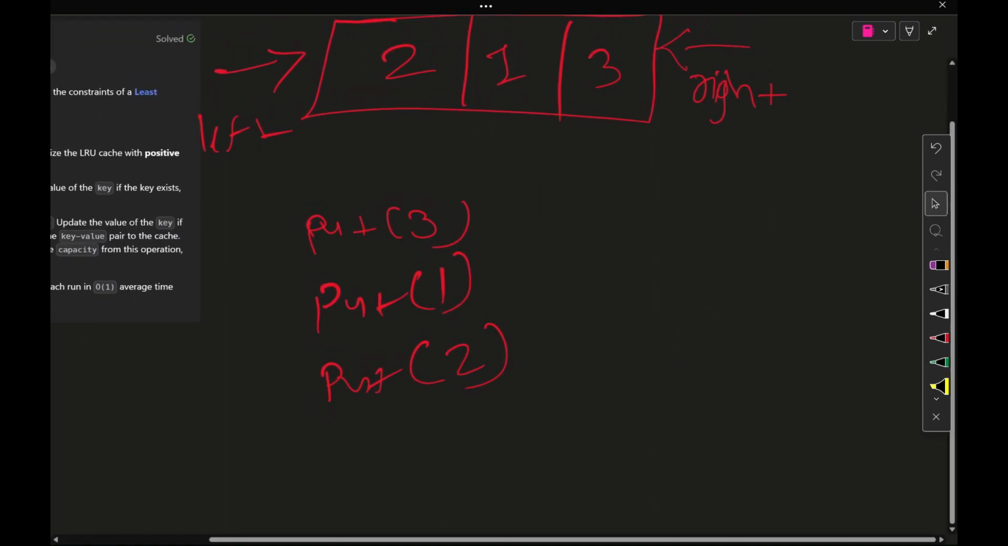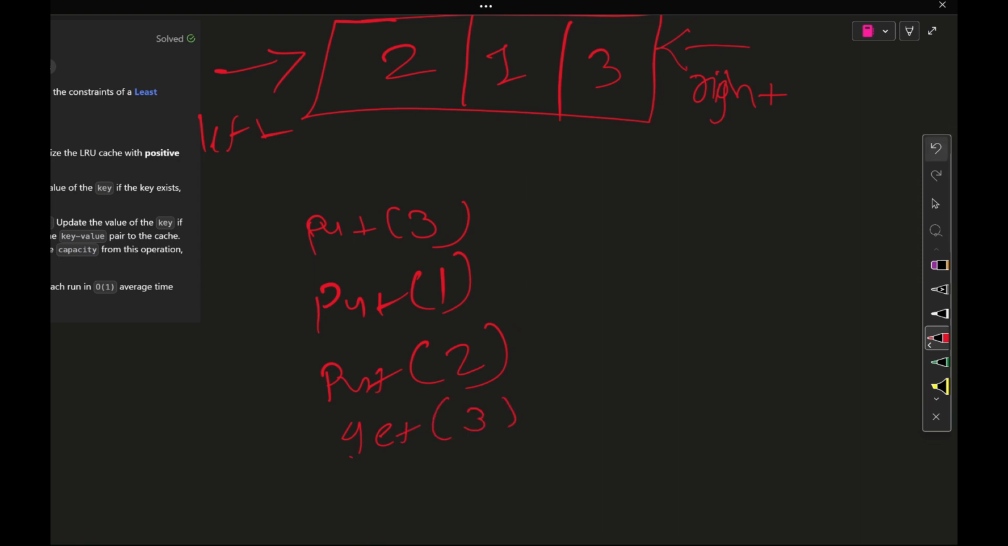Now I get a get 3, which means I want the value 3. If 3 is in our cache, I will delete this 3 and then add it to our cache again. So I have deleted 3 from over here. Now how do I add it? I first remove 1 and put it over here, then remove 2 and put it over here, then I put 3 over here. This is how we have done get 3.